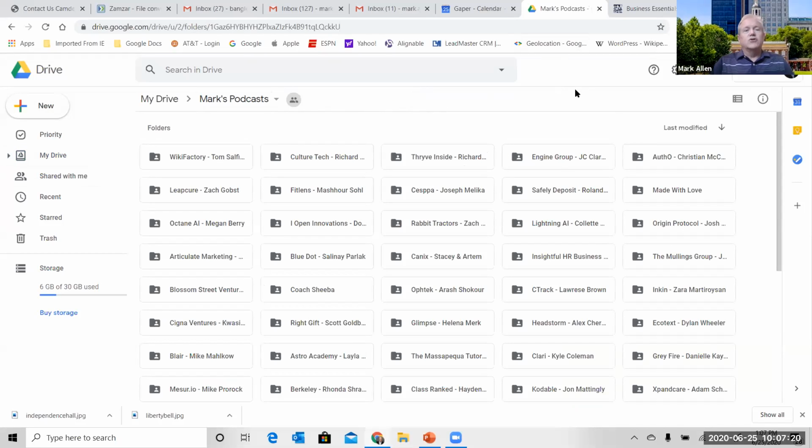So security is interesting with Google Drive in general. You can set it up so that anybody within Gaper can see it, or you can set it up so that only certain people can see it, or you can make it public. There's ways to do that all here.